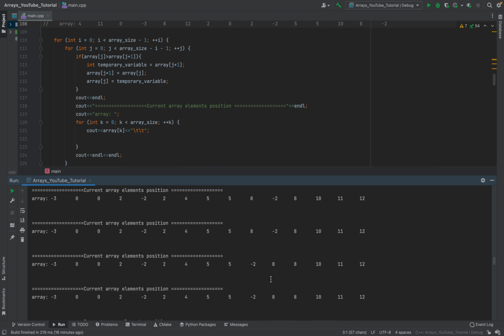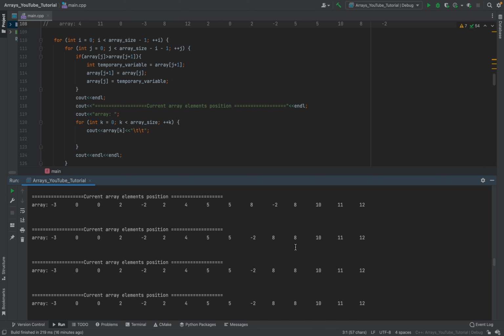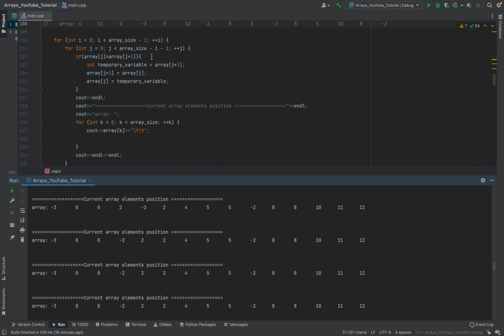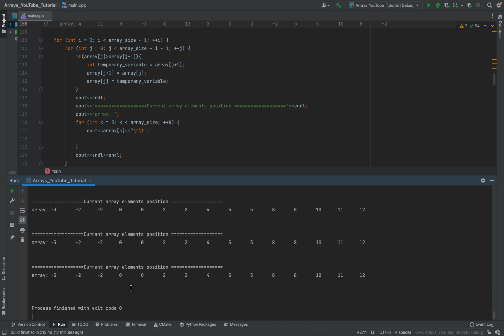Yeah, it's also 8. So, I believe you understood the whole logic of this sort, and every time this cycle works, we have our next maximum. There are going to be fewer and fewer comparisons, because every time we have more and more maximums. Okay, I believe you understand why we need to subtract the iterator, why we need two loops, because for me it's obvious after all my explanations. Okay, right here, if we scroll a little bit, we have our sorted array. Every time maximums were found. At first it was 12, after that it was 11, after that it was 10, 8, 8, 5, 5, 4.